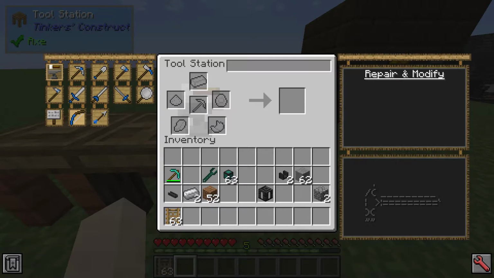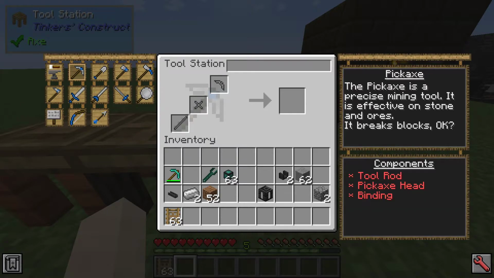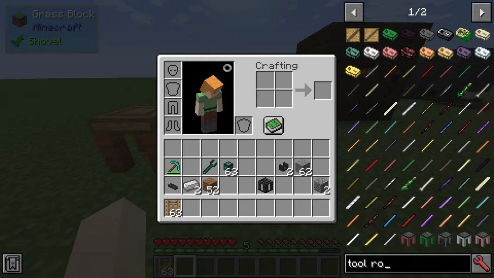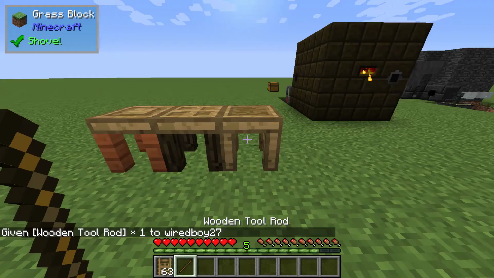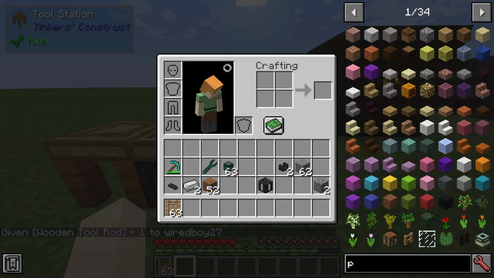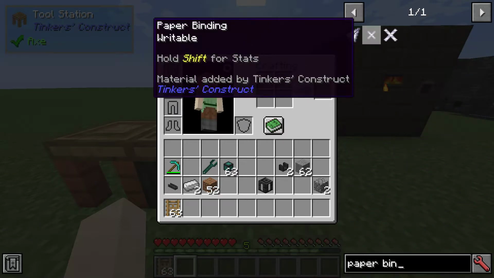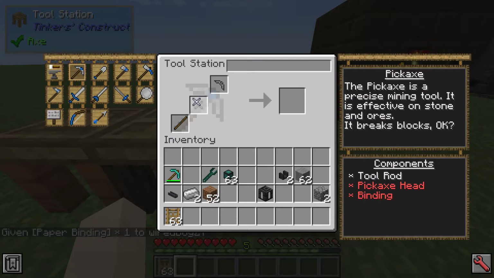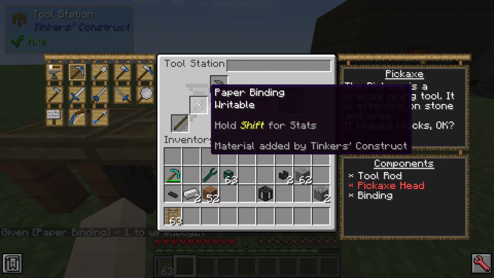So yeah, just trying to think what material. For the basic pickaxe, what we probably want to do is we probably want a simple tool rod, right? A wooden tool rod. Then for the binding, we're going to want a paper binding probably. And the reason you get this is because it gives you an extra stat, right? So let's try putting that in, and then I'm looking at a picture.